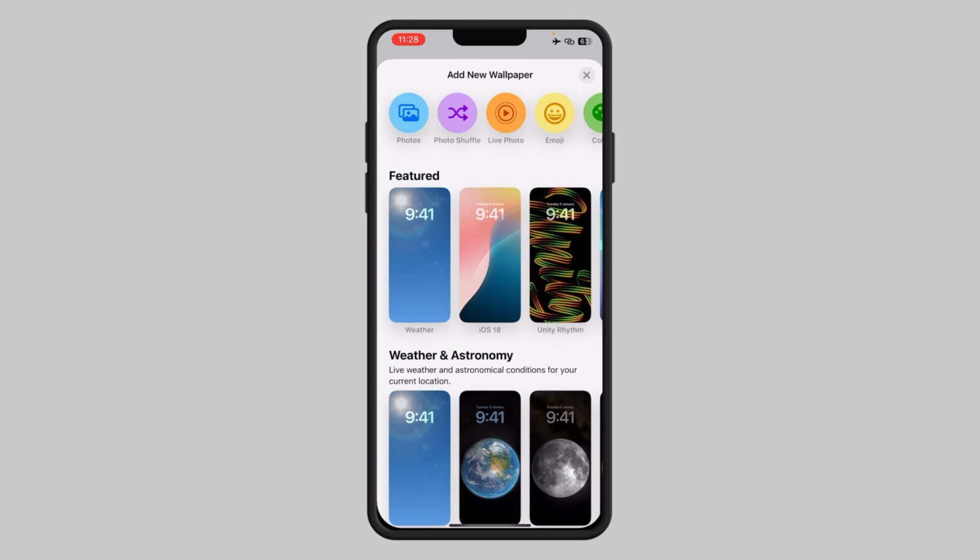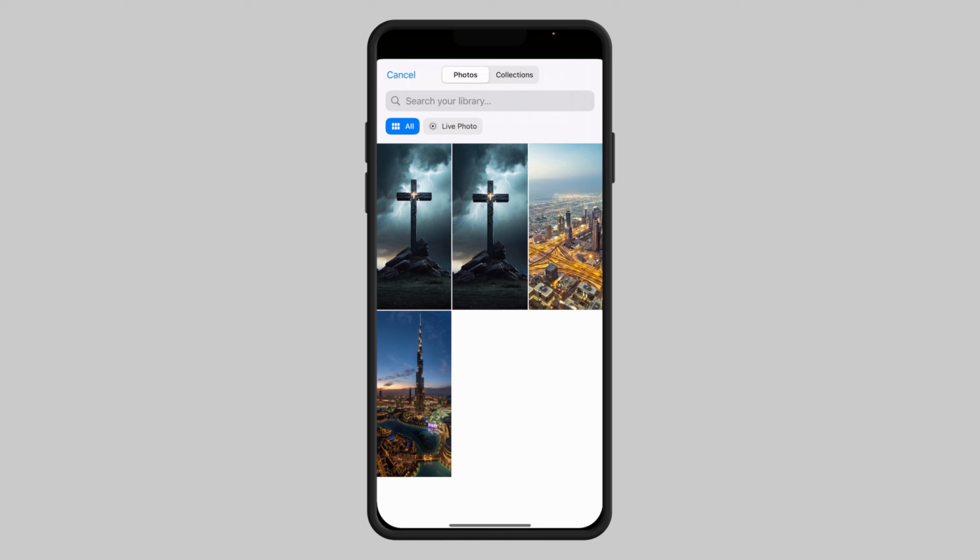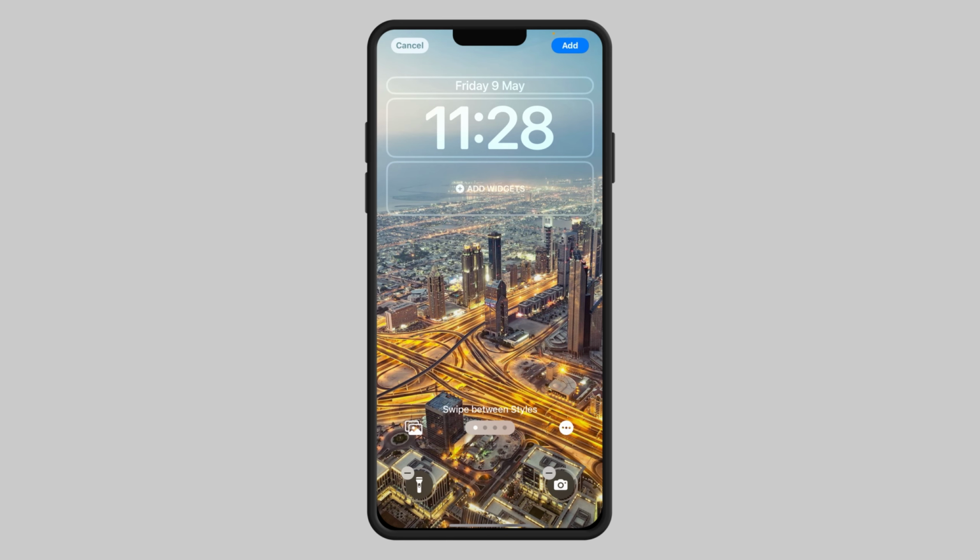If you still have some photos on your iPhone and you'd like to use one as wallpaper, just click on Photos right here. Once you click on it, you're going to see some previously added wallpapers on my phone. If I click on this right now, this is what is going to come out as our lock screen. This is Dubai. This is basically what is going to come out as our lock screen.